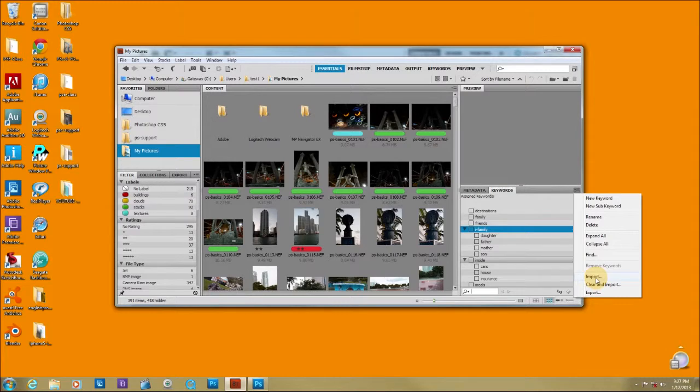You can import keywords. Let's say someone has a great organizational structure for keywords and you like it, you can import that from them, or you can export your own if it's really good, and maybe other people like to use the same one, or maybe you are in the same type of category of photography.